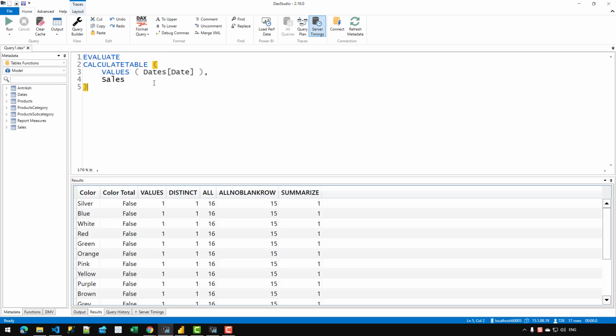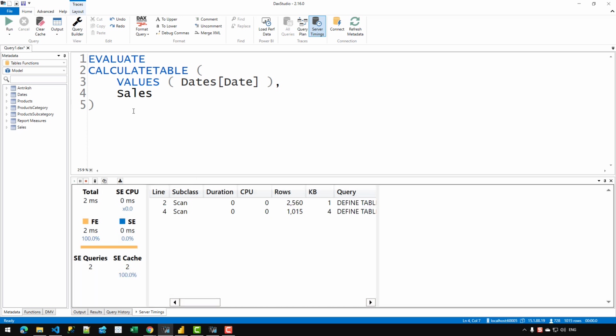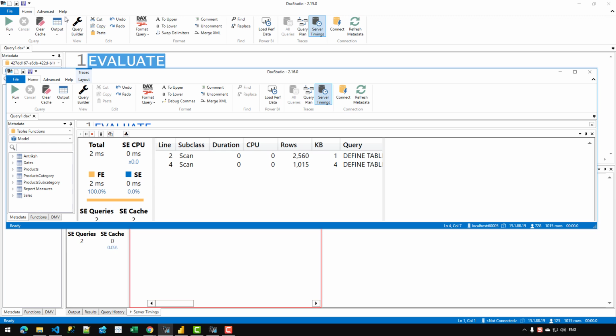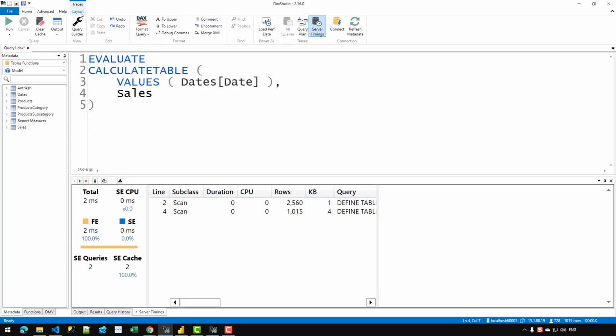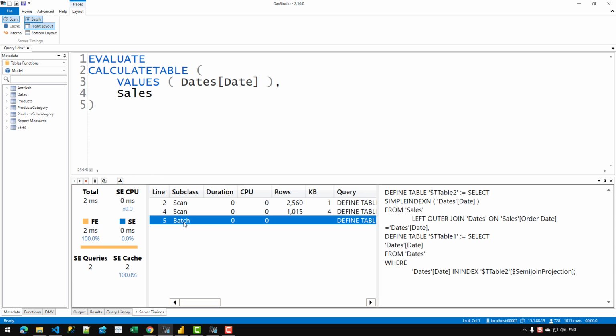So if I paste the code here and press F5, let's go to the Server Timings tab. You can notice that in version 2.15 we didn't have the Layout tab, but in 2.16 we get the Layout tab. And what I can do is click on the batch statement, and you can see that I now have a different xmSQL code which was not available in the previous version. So if you are into optimization, this could be very important for understanding how the code is being executed.